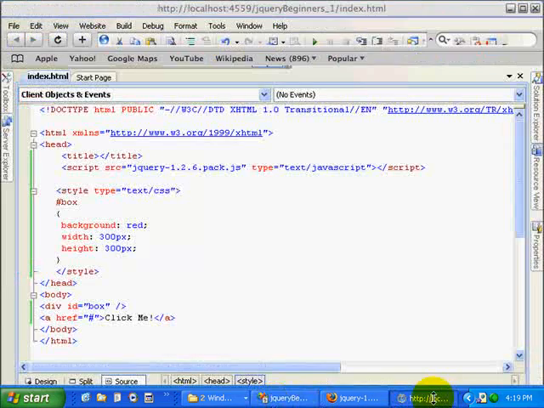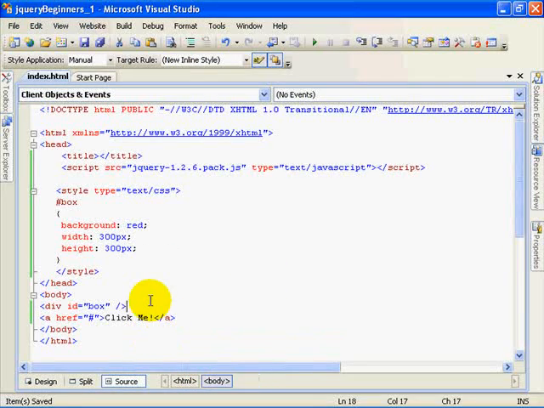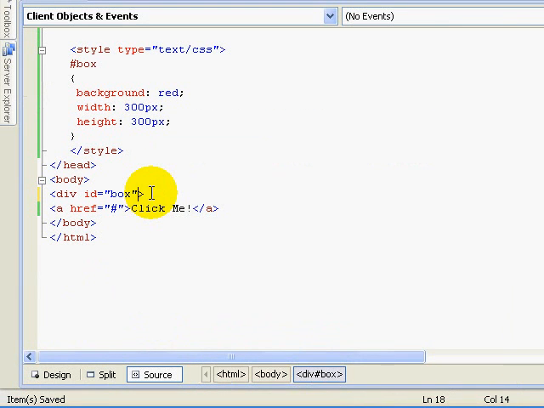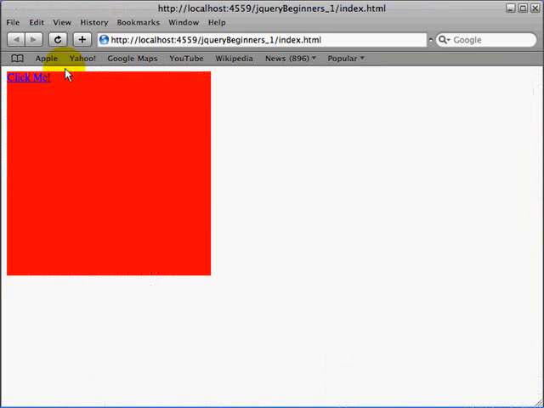But you know what? I want this click me to show up below my div. So the way I can do that is actually manually close out my div like so. And that should push the anchor tag below. There it goes. All right. So if I click it, nothing's going to happen just yet, obviously, because I haven't written any JavaScript.